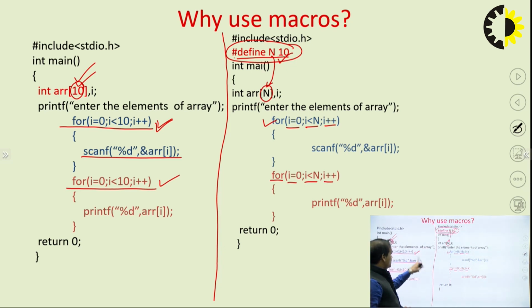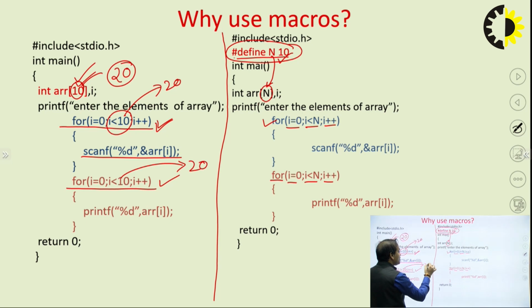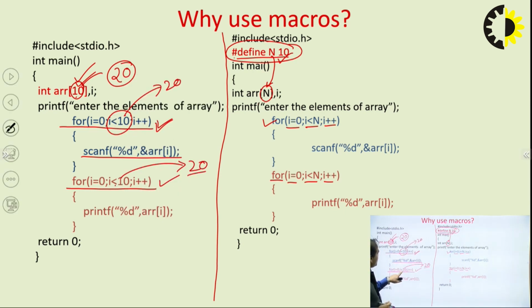Just look at this point. If we want to change the size of the array, that means if we want to write 20 here, then we change it to 20 here. Also we change it to 20 here. How many changes? There are 3 changes. One change here, second change here, and third change is here.